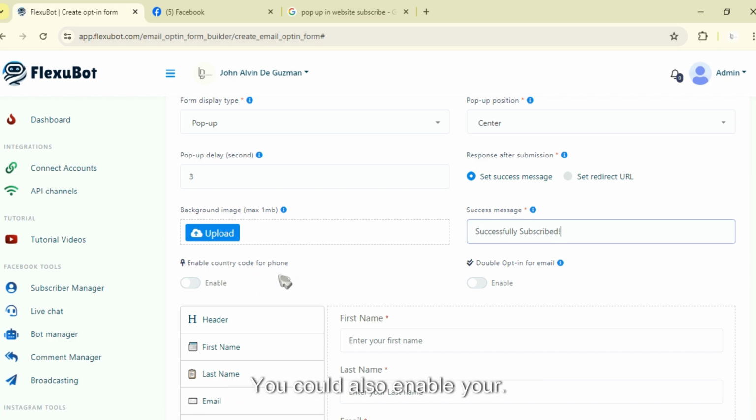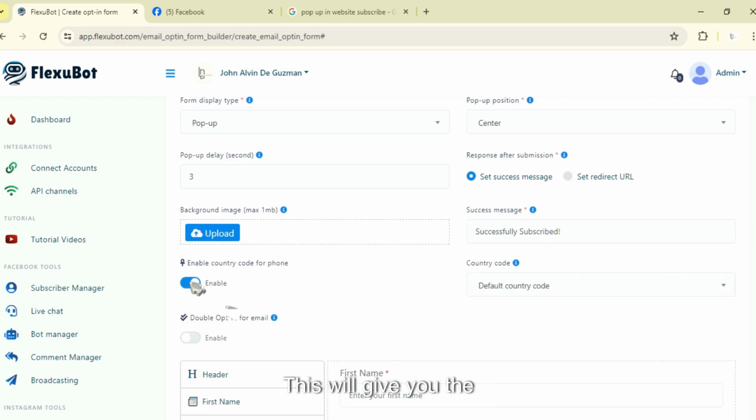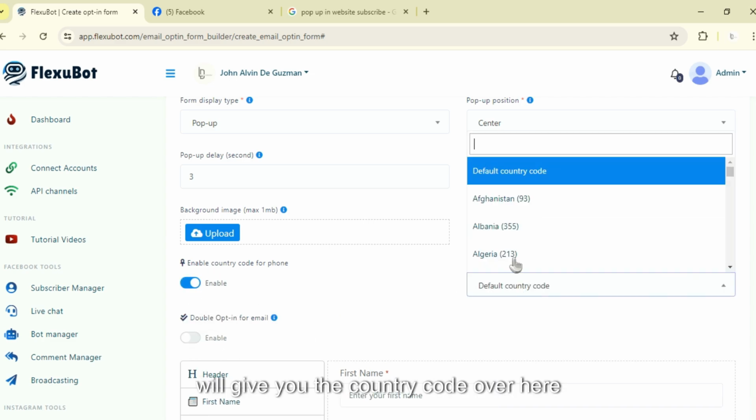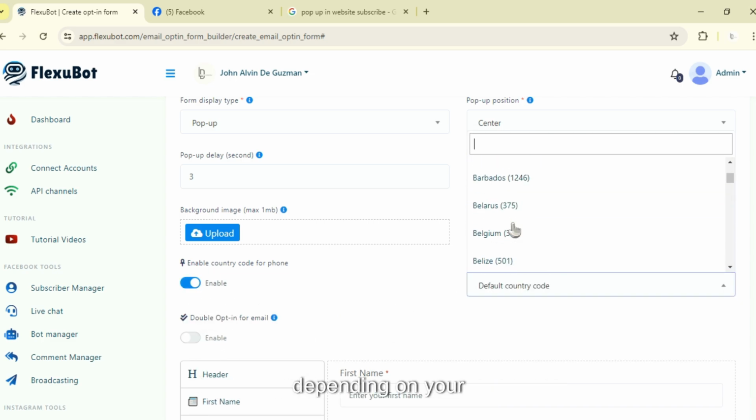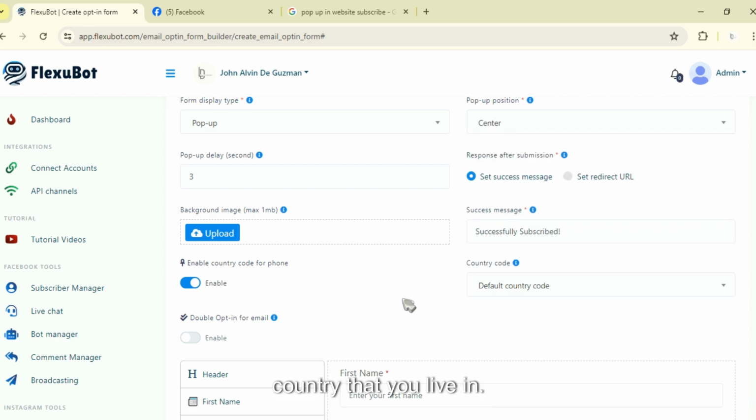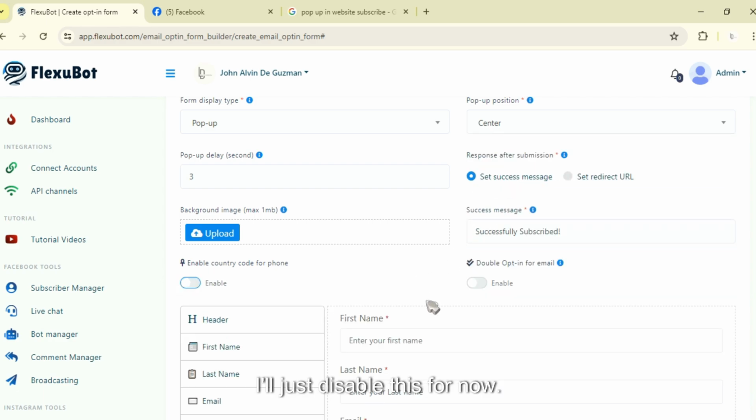You could also enable your country code for phone, or you could enable the double opt-in for email depending on your preference. If you enable this, it will give you the country code over here depending on the country that you live in. I'll just disable this for now. You could also enable the double opt-in for email depending on your preference.